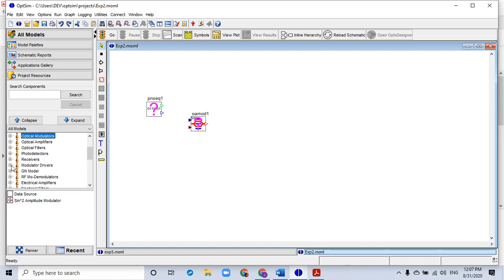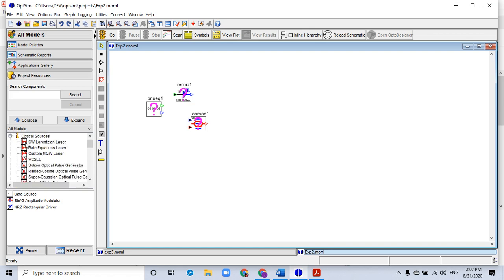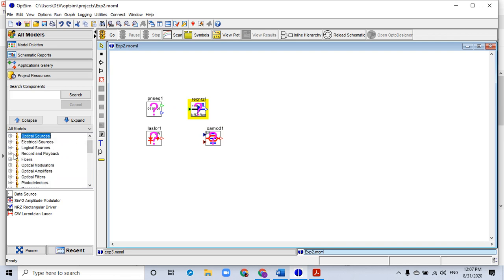I need a modulator driver. So I go over here and select the NRZ rectangular driver. And I need an optical source. So I go over here. There are different types of sources available, but we select the CW, that is continuous wave Lorentzian laser. So this is how I design my transmitter section. Now the next thing we need is a channel. For the channel we'll be using a fiber cable. So we place a fiber over here.